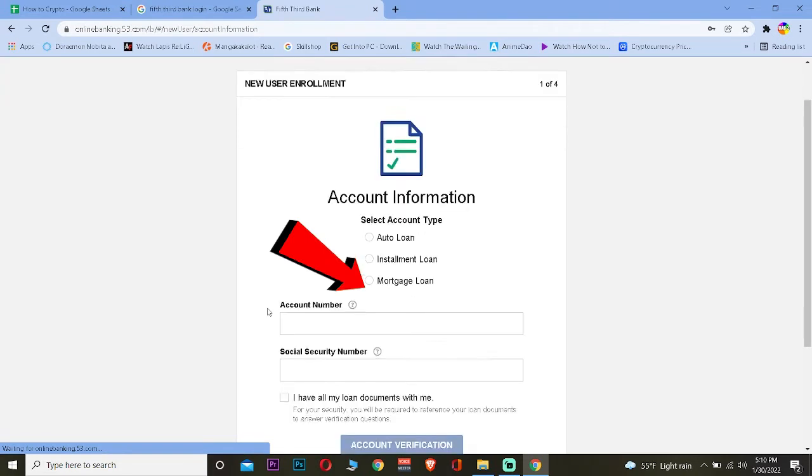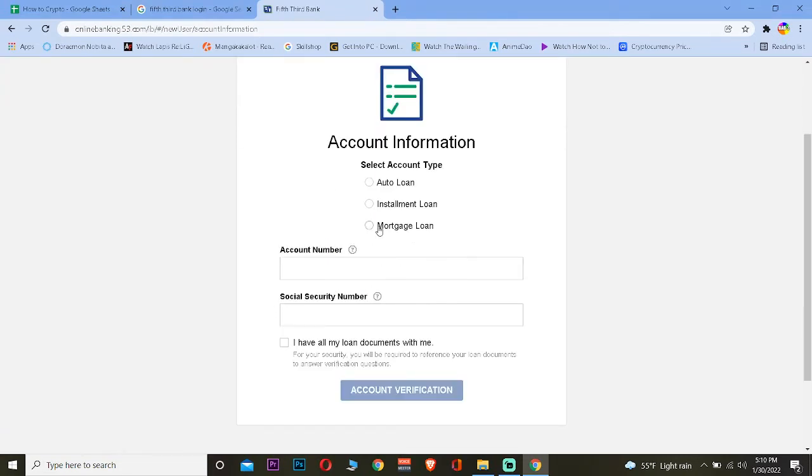And over here, choose the type of account you have. So I have like an auto loan account. I'm going to choose that. And I'm going to enter my account number over here. And I'm going to enter my social security number. And I can click on I have all my loan documents with me. And click on account verification.